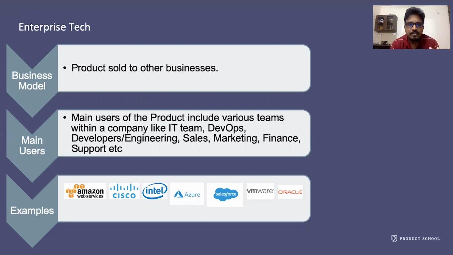Now, who are the main users of enterprise tech products? Typically, you sell enterprise tech products to other companies or other businesses, right? So various teams in those companies, like the IT team, DevOps, developers, sales, marketing, they are your main users. So they form your user persona. For example, for Salesforce SaaS software, the sales team, or a salesperson, is the user persona, because Salesforce software is used by the sales team for managing lead generation, for example, right?